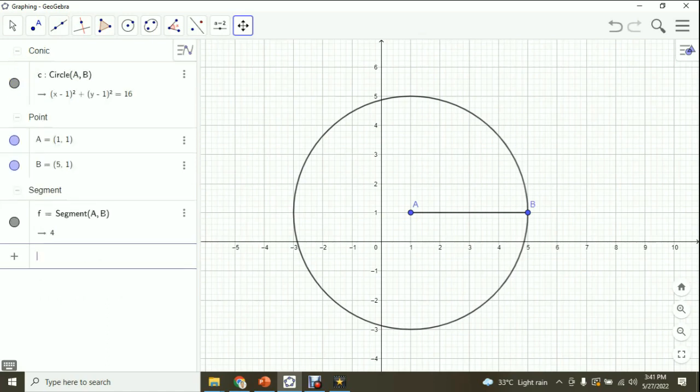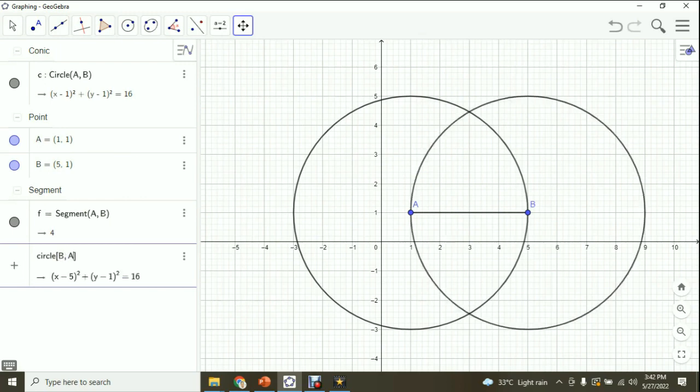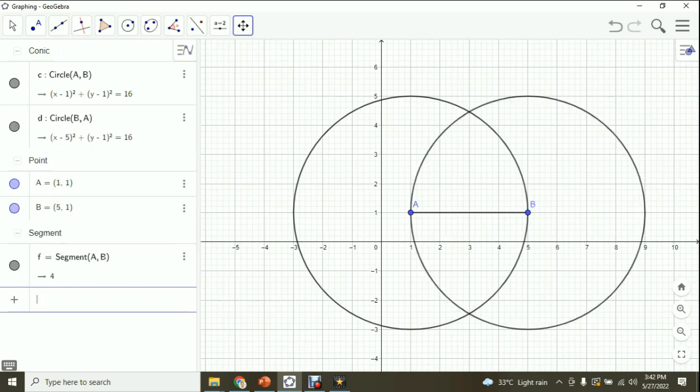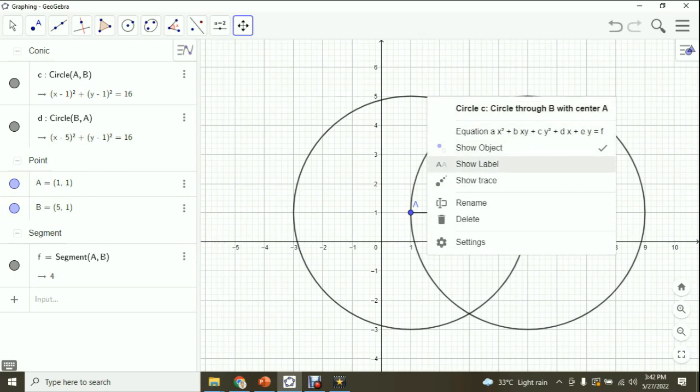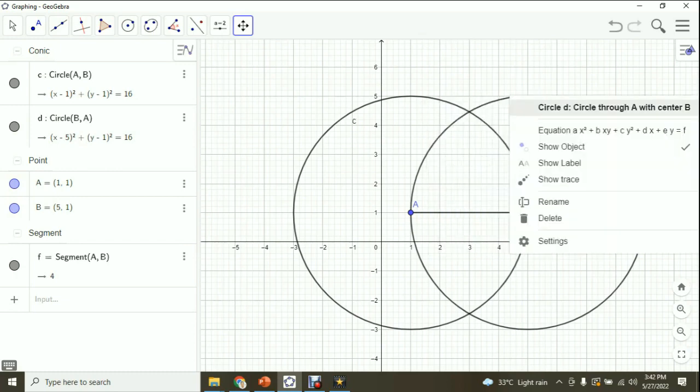Next one, we construct another circle now with center B passing through A. So we type circle and instead of A, we begin it with B followed by A. So as you can see, the labels of the circles are not shown. So we right click each circle and we show the label.